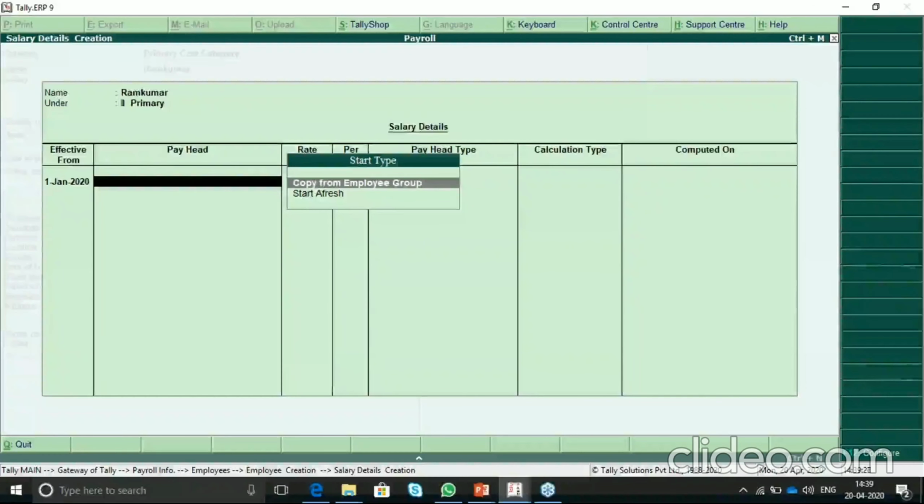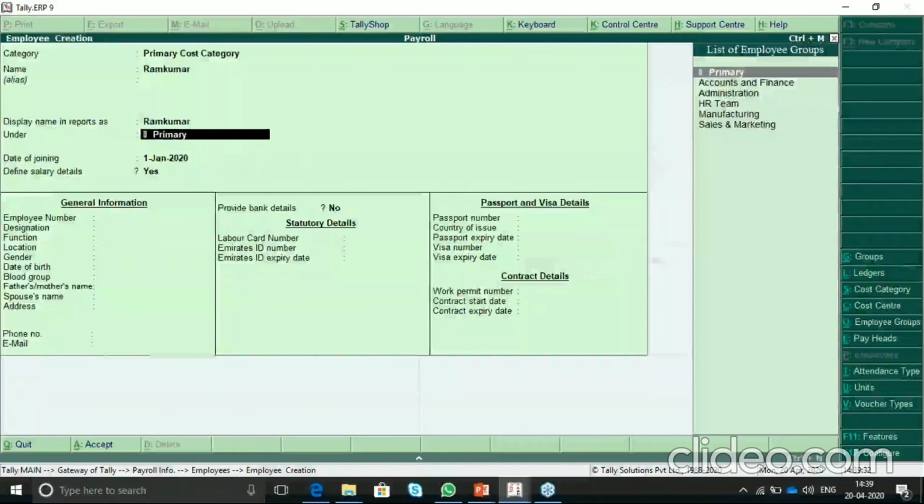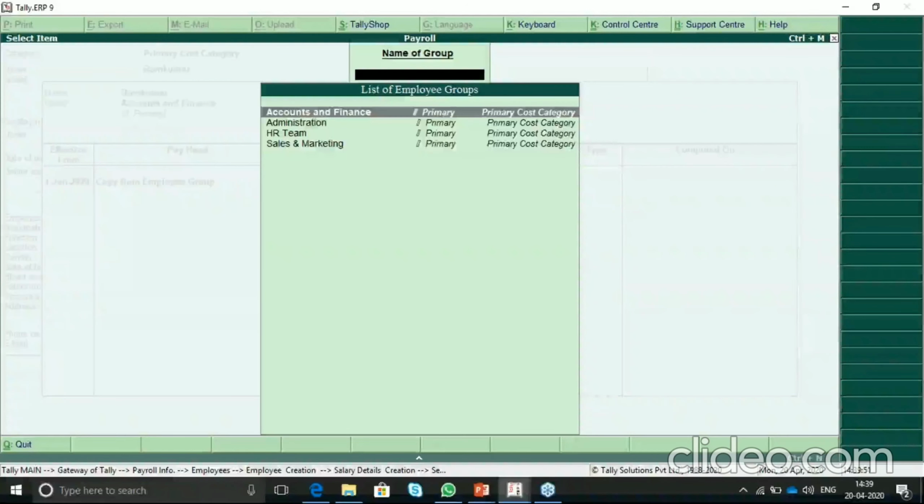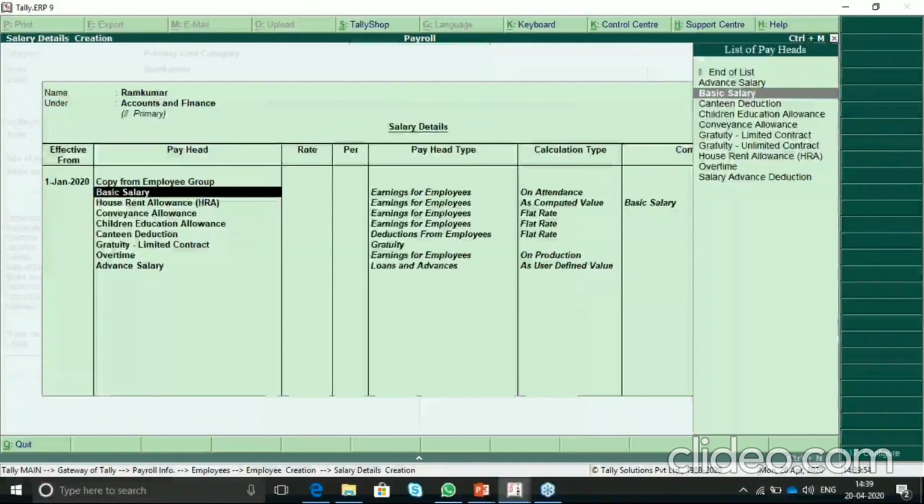Either I can copy from the previous group. Which group do I want to take for Ram? Let's say account and finance. So I can copy from the present value, or I can start fresh, or I can take from the group. You can see account and finance, 4 groups we are getting. Once I select the group, you can see the pay heads come automatically. See, the pay heads are coming automatically.